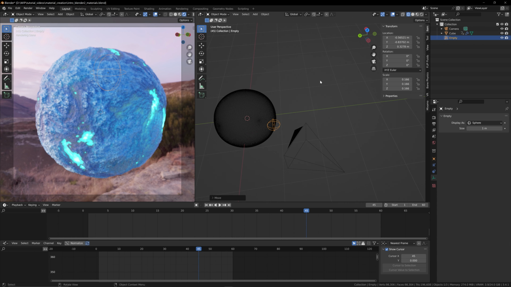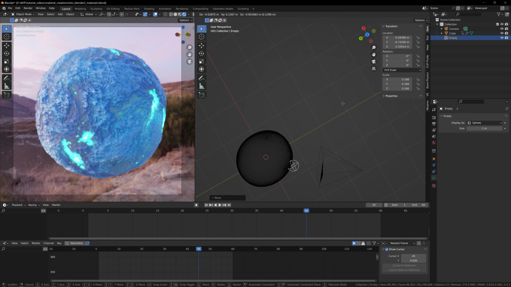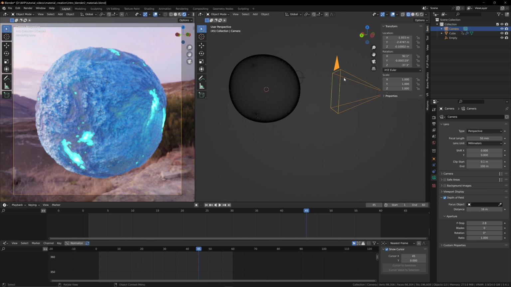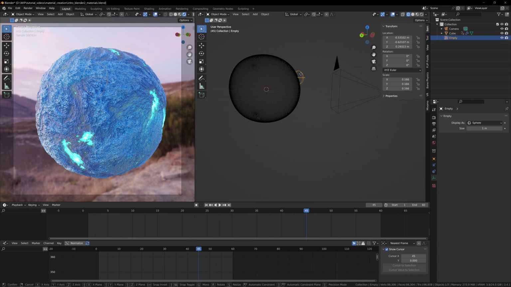So if I grab this and I set it on the surface of my sphere, just in front of the camera at a certain point, and then going back to my camera properties, so I'm going to select my camera, go to the camera properties here, and under focus object, choose empty. This empty will now be in control of where my focus is going to go.